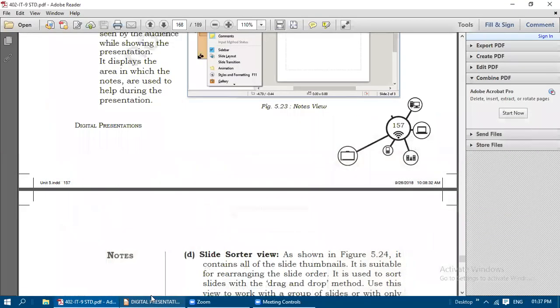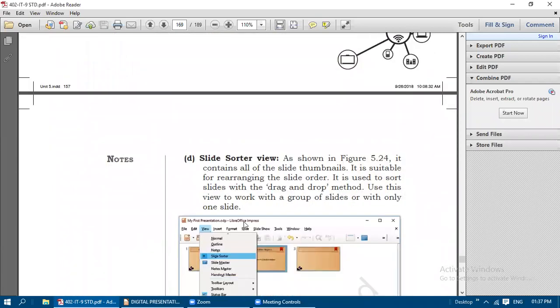Now next we move on to slide sorter view. In the slide sorter view we can arrange slides. The name itself tells us the sorting function it will do. We can view all the slides in a smaller format, that is, in a thumbnail format. It contains thumbnails of all the slides. It is suitable for rearranging the slide order. If you want to change the order of the slides, totally we have 54 slides. If you want to move the 50th slide to the 51st place or 55th place, we can change the order by clicking, dragging and dropping it in the proper location. We can sort the slides in the presentation.